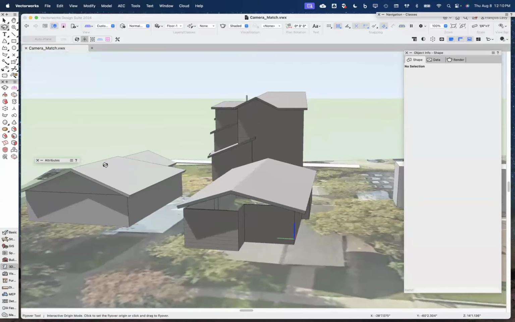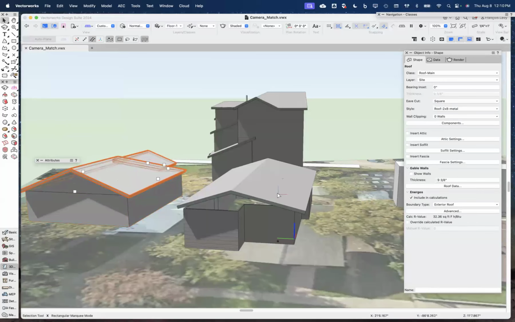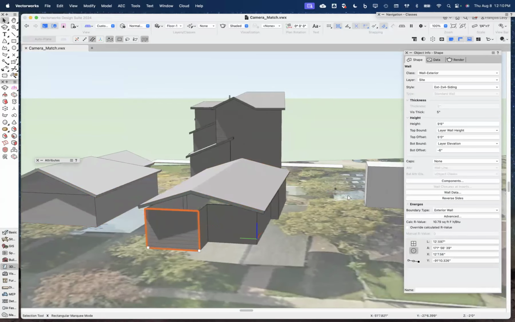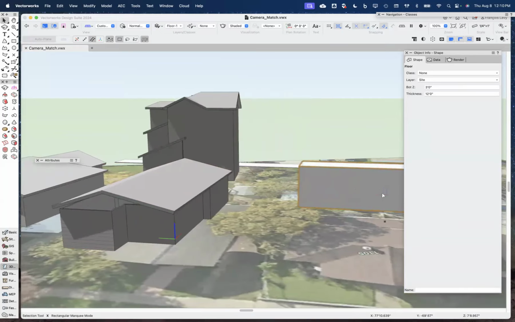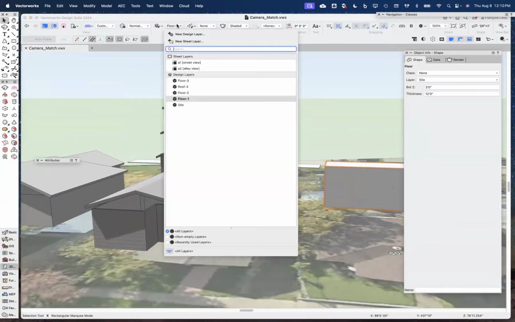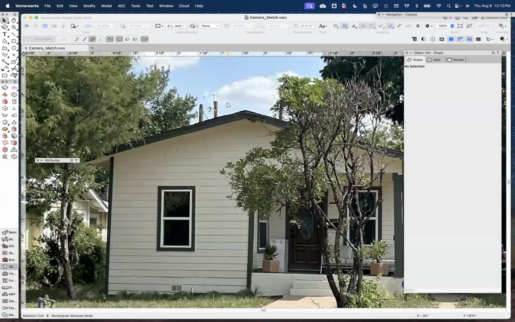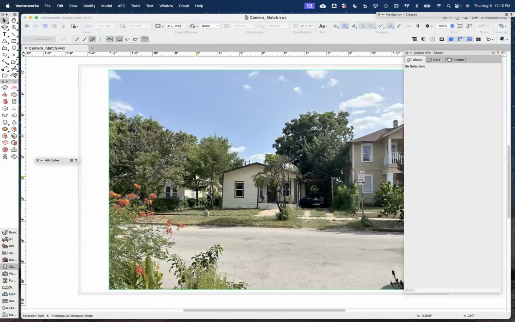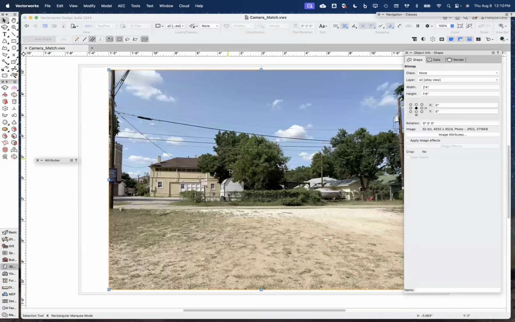And I've gone ahead and modeled very simplistically this existing house, and then this house in the front, and just a piece of a building over here. So let me take you to the photos so you can see what's going on. Here's one of the two scenes that we're going to incorporate our model into. That's a view from the street in front. And then I also have a view from the alley.